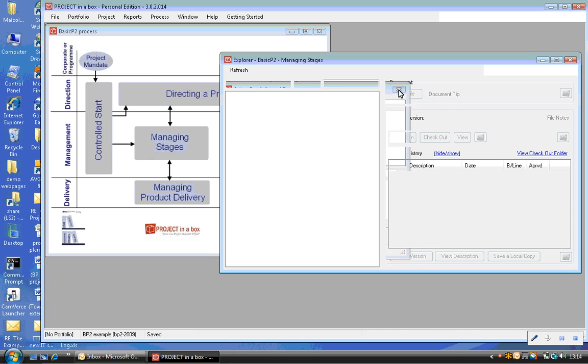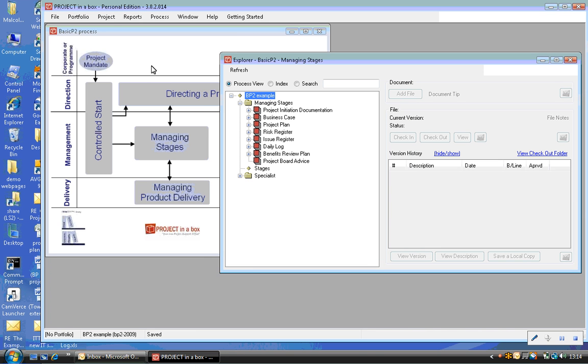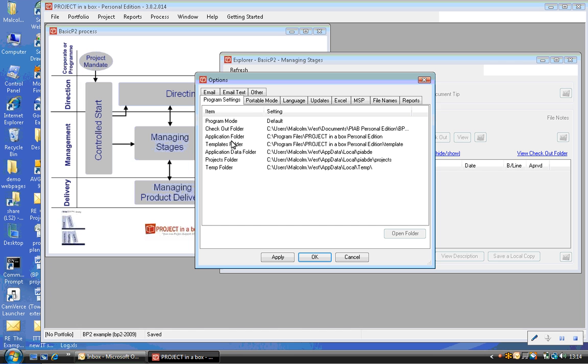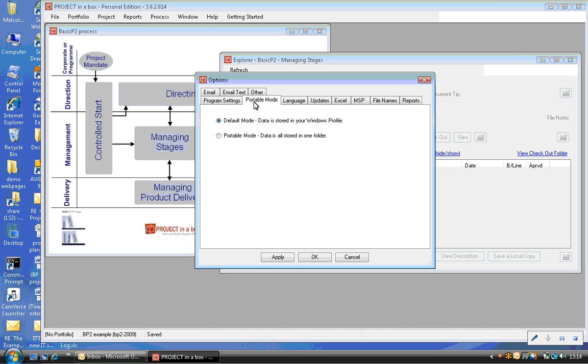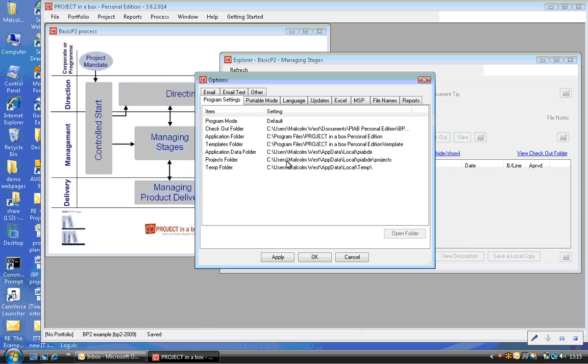And the last thing to have a quick look at is the portability element. So if I go and look at my options for personal version, you can see that currently it's in its default mode, and that means that the application is sat within program files, and all my check-in, check-out folders, etc. are sat within my user profile.